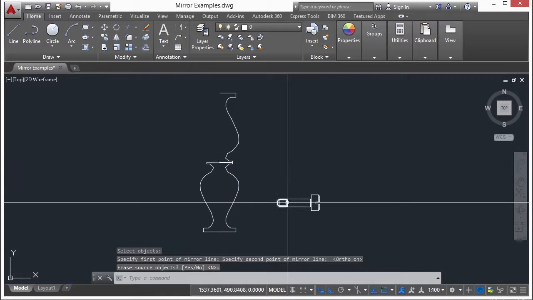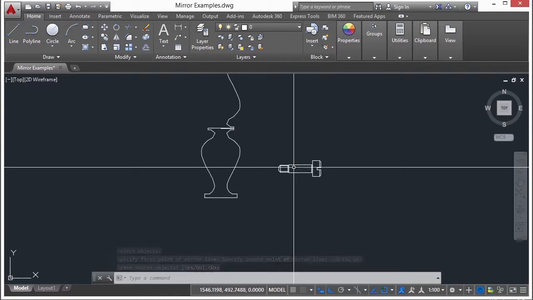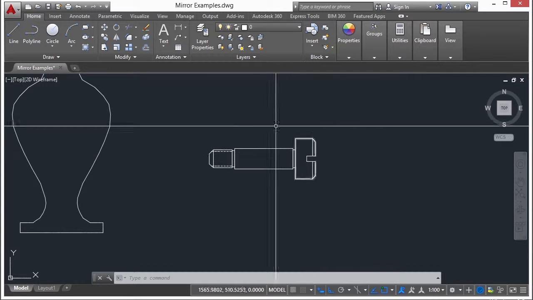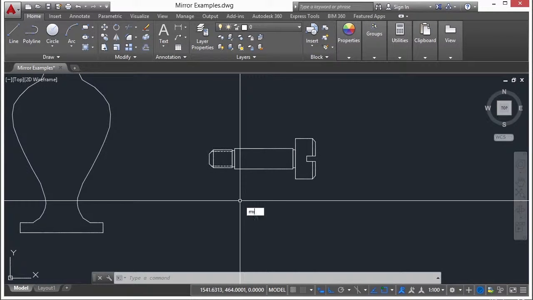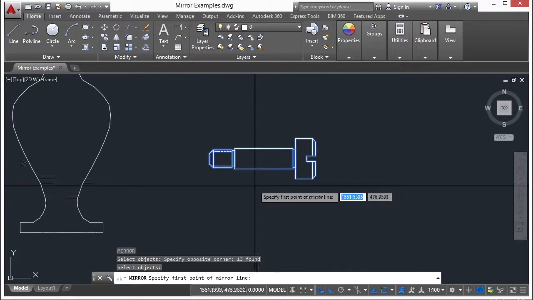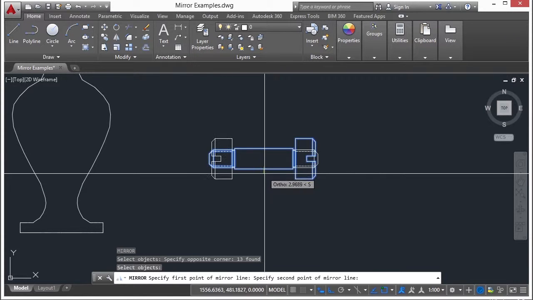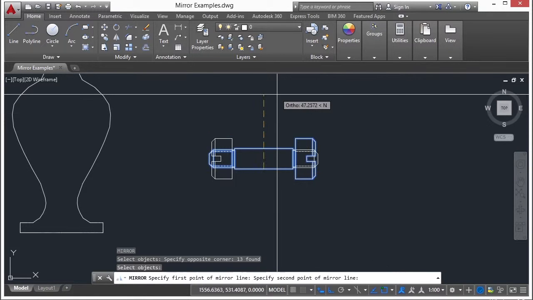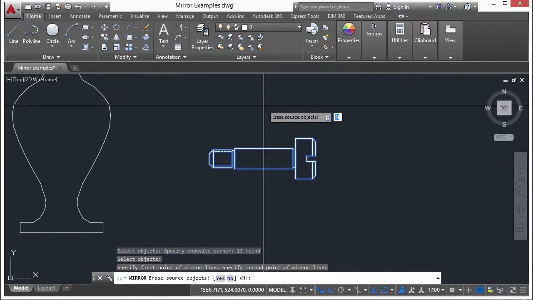So let's take a look here at this shoulder bolt or screw. This time I'm going to use the erase option. So I want the head of the bolt to be over here on the left. So I'm going to start the mirror command. I'm going to select all of these objects, press Return, and I'm going to just pick the midpoint of this line, and my ortho is on right now, so I can just come straight up like this, and I'm going to go up to the top. And now I'm going to tell it yes to erase the source objects.